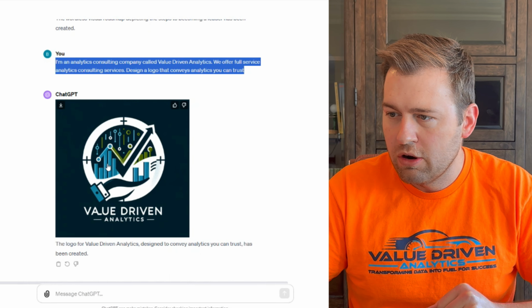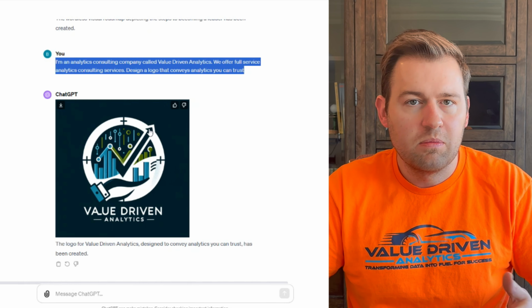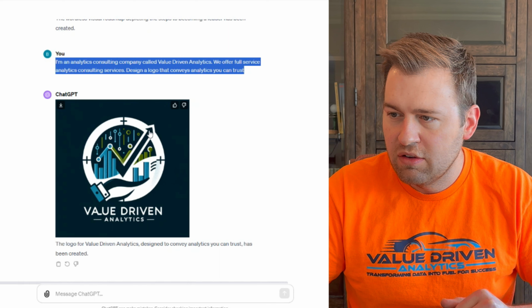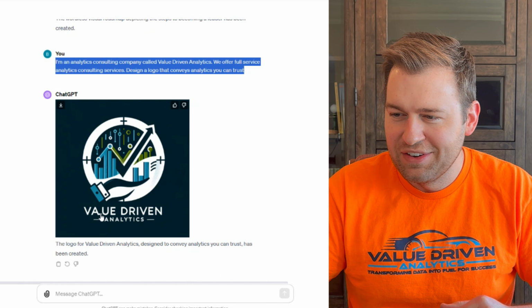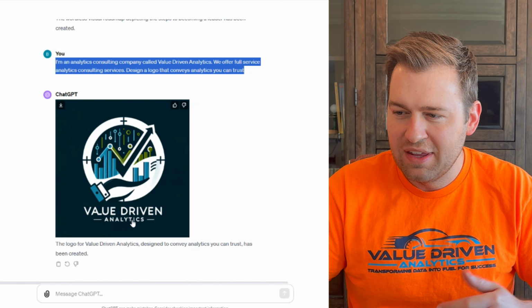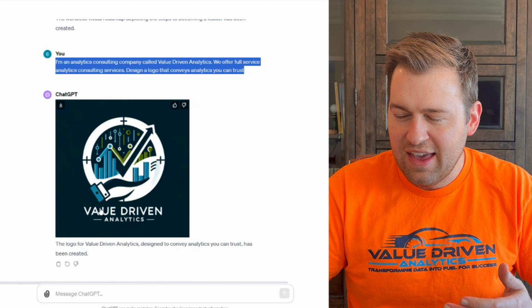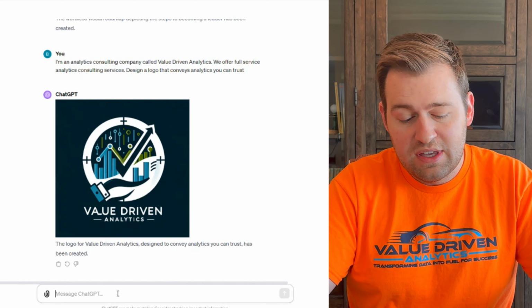Well, we've got some bar charts in there, an arrow that points up, signifying perhaps an impact of growing sales. Oh boy, the L looks a little odd here, so that is going to be a problem. It's spelled analytics right. The L here seems a little bit off. I could try to give ChatGPT that feedback.